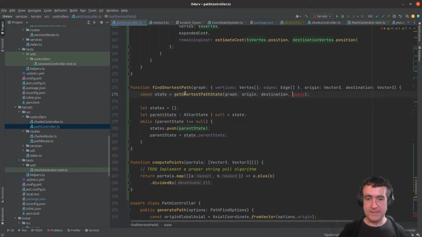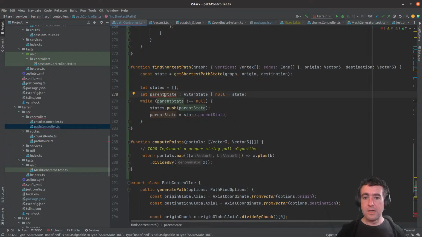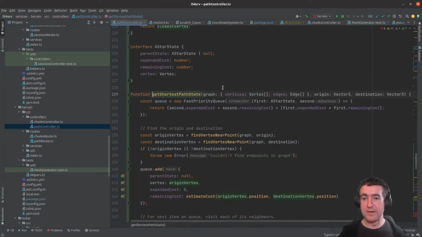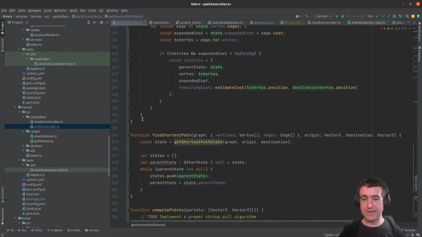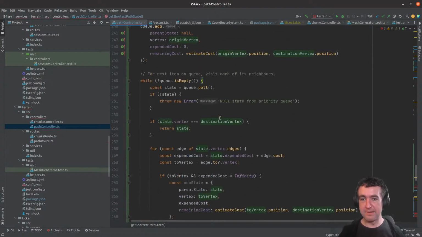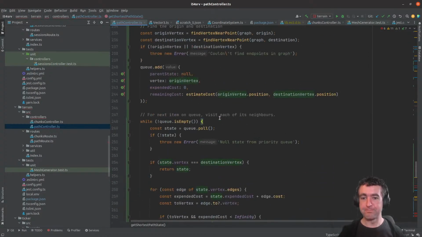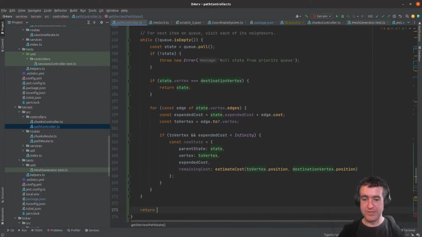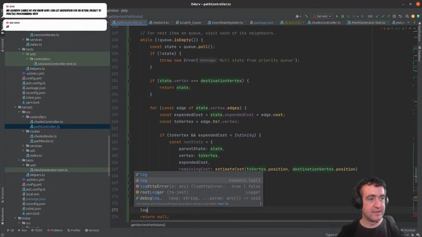Where is this thing at? I don't need to pass the queue anymore. It still doesn't like this because this function can return an undefined. How does it return an undefined? Oh, yes. Yeah, this is a problem. I guess I can just return null in the case that this goes bad.